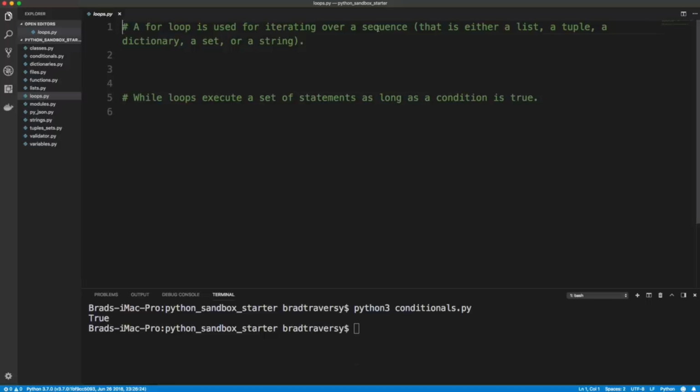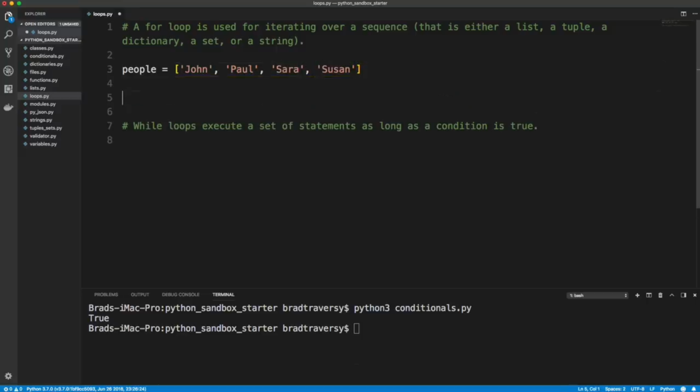A loop is used for iterating over a sequence that is either a list, a tuple, a dictionary, a set, or a string, or a custom condition. So let's do a simple for loop that loops over a list. We're going to say people equals John, Paul, Sarah, and Susan.